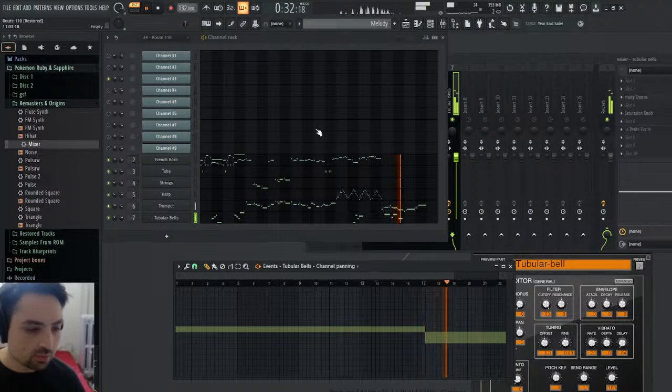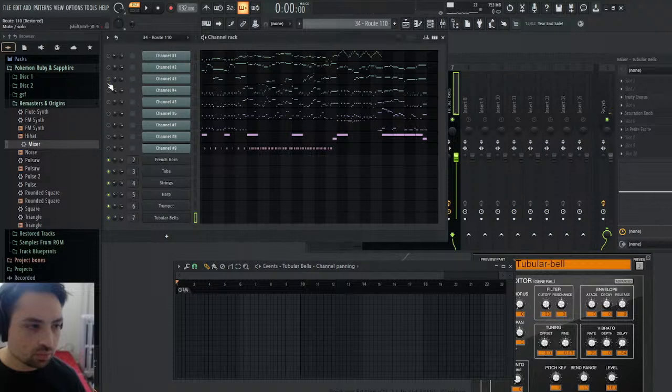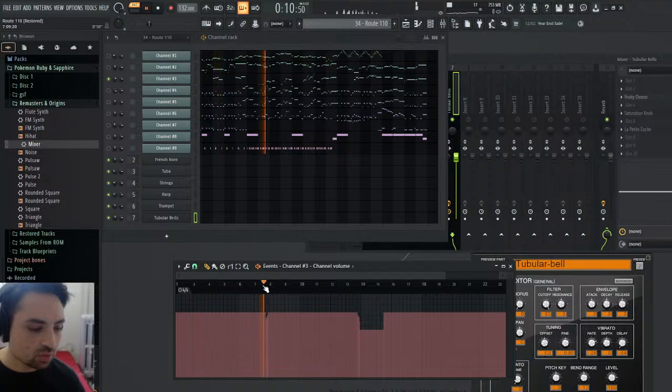No, there's no bleed. Cool. So now, oh wait, there's some more stuff in here. Volume? Is there any volume here? Not on the tubular bells. So let's grab our other instruments then.